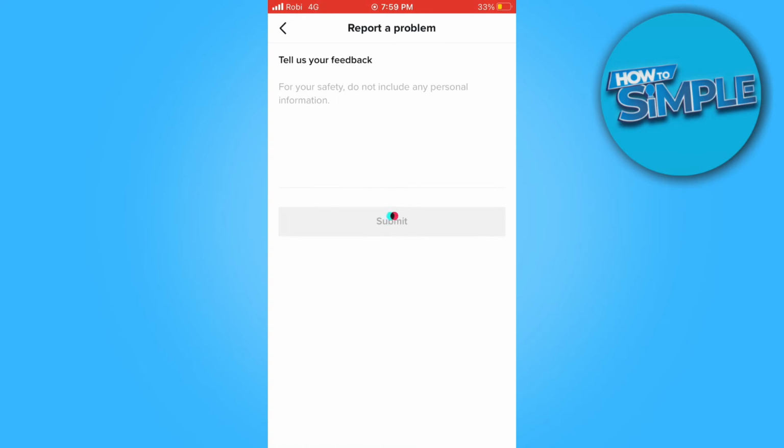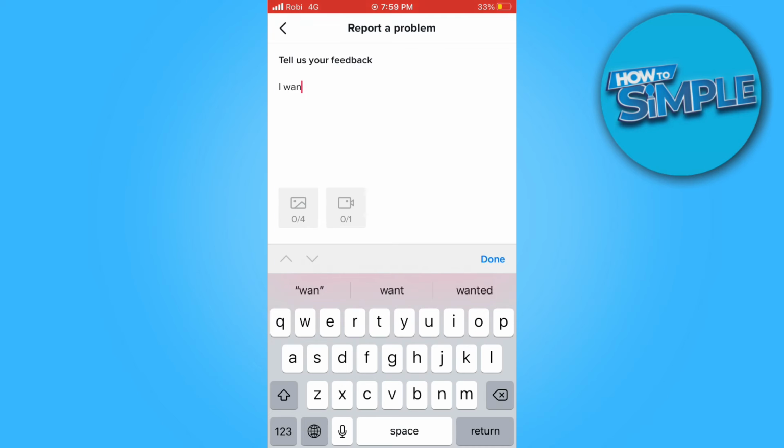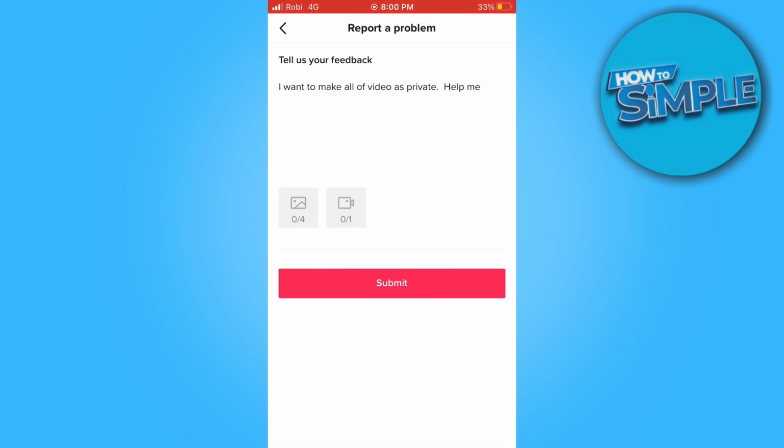Now, all you gotta do is describe your issue in the box as shown here. After it's done, just tap on Submit.